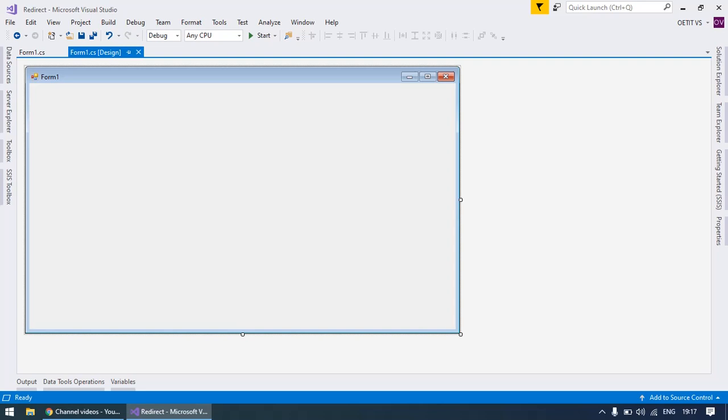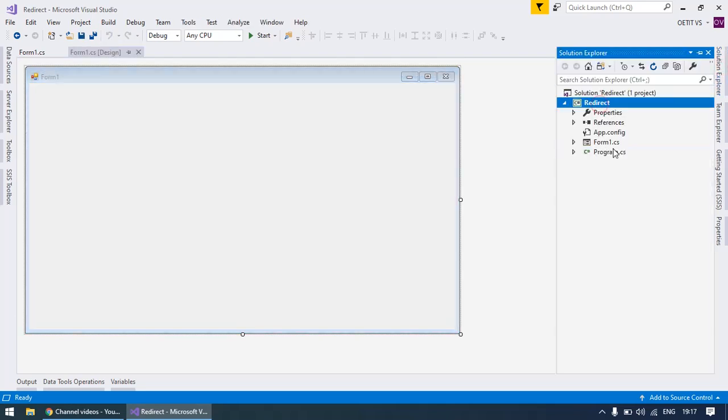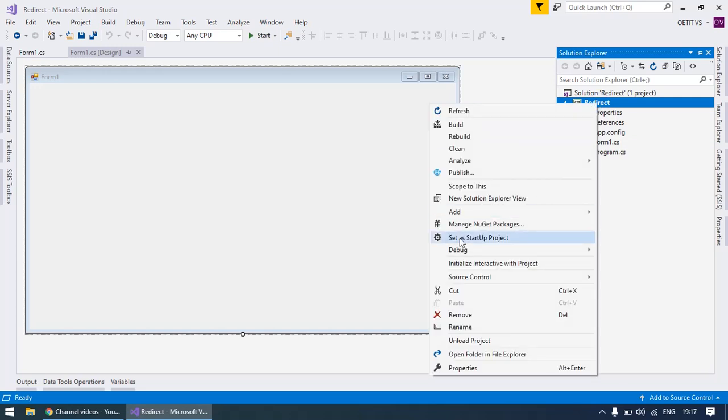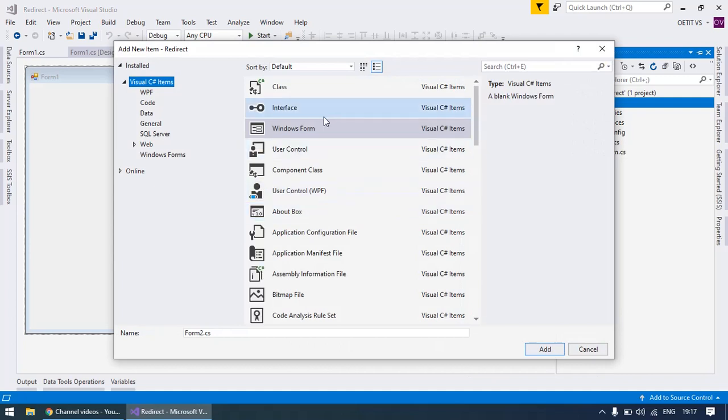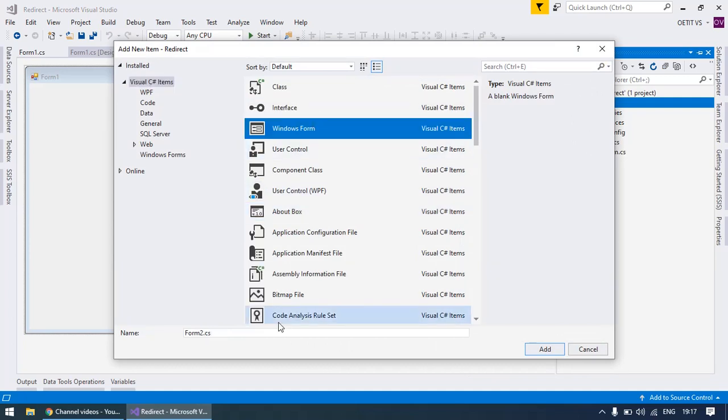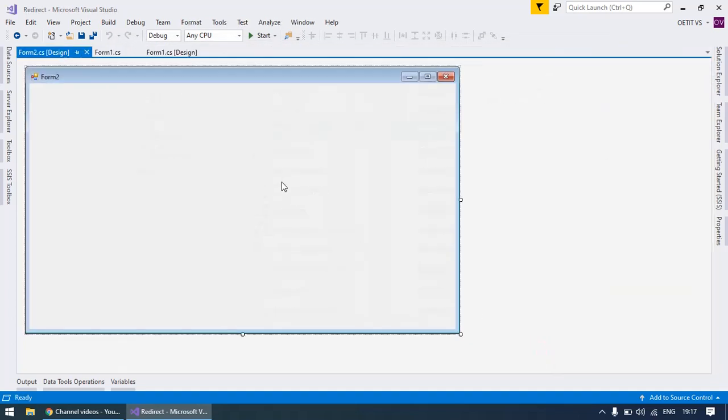Hi all, today we are going to discuss a redirection of one Windows form to another. So I have created an application with one default form, it's Form1. Now I'm going to add another form: add new item, Windows Form, Form2. So here we will redirect from Form1 to Form2.